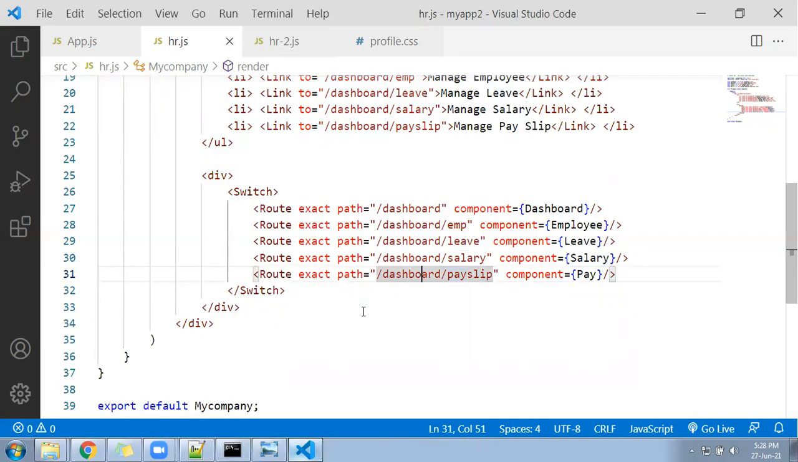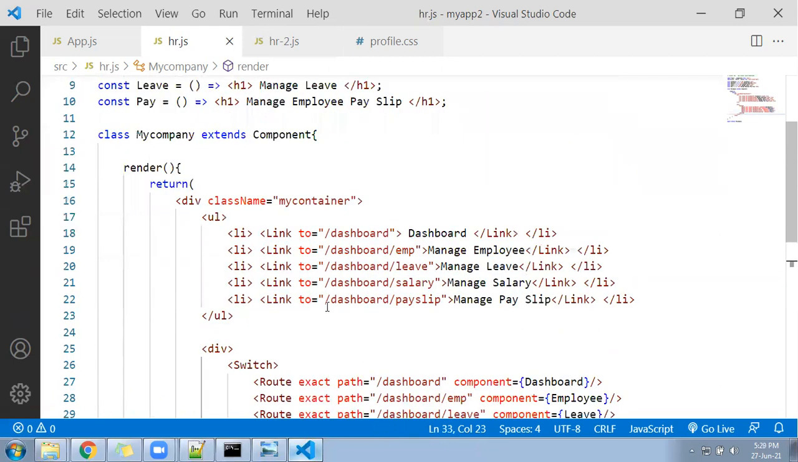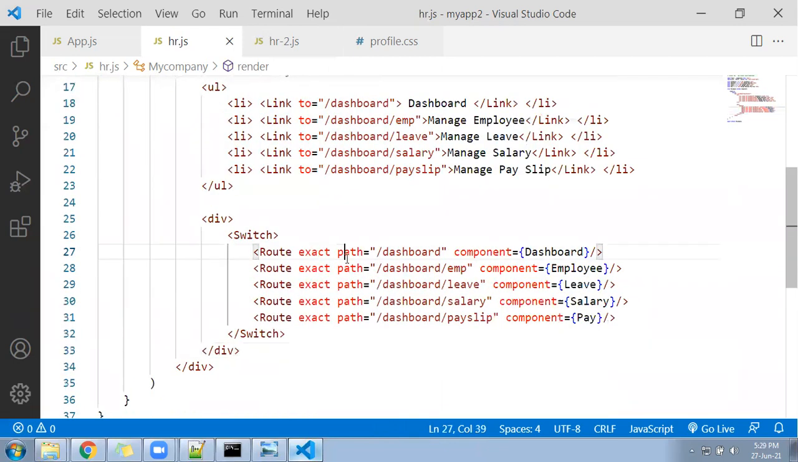Okay, the main other thing you need to remember here, look, we have given the exact path. Exact path, why have we written that? It means 100% matching URL. We are checking here for a 100% matching URL, and because of that we have given the exact path.